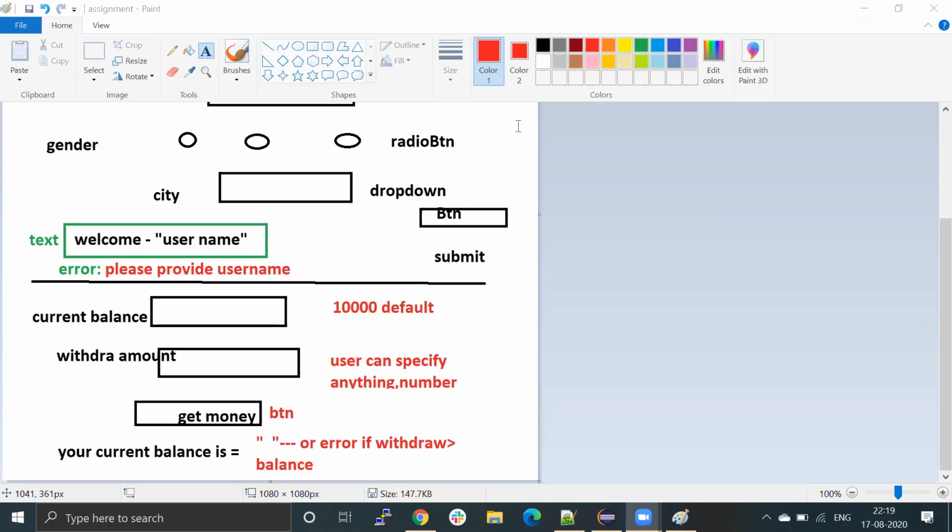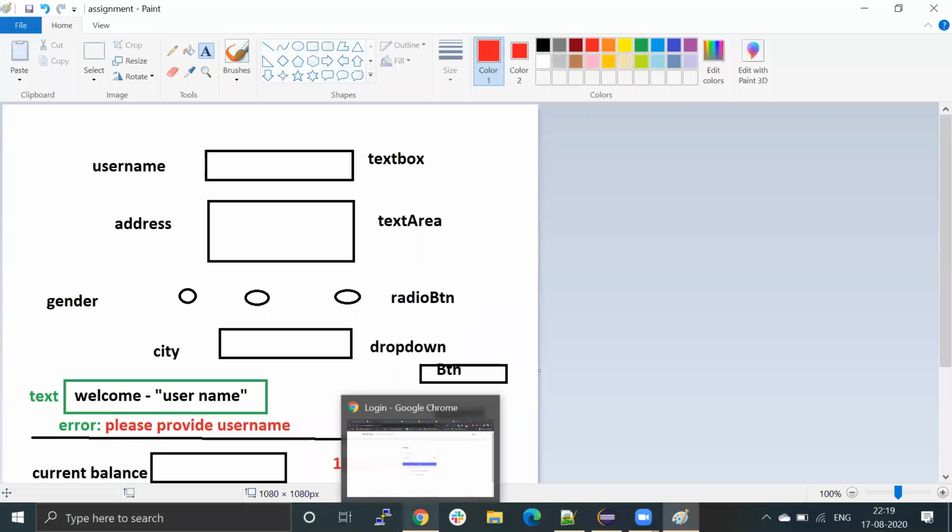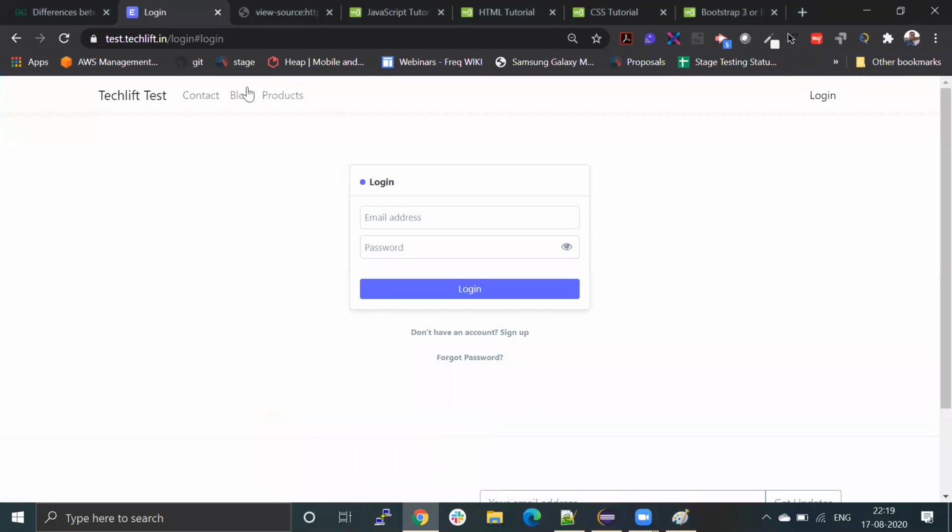Okay, so as of now it's just a dummy website. Don't think about where is the password or anything. It's just a dummy thing. We want to practice on it. So let's understand how you can create HTML.